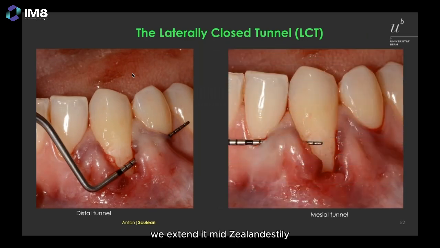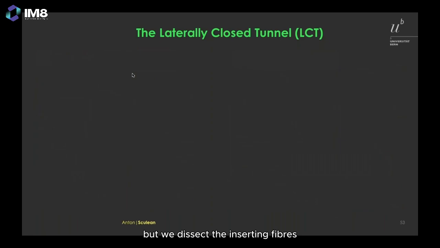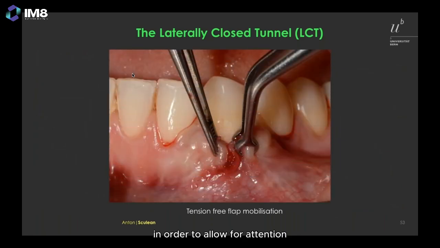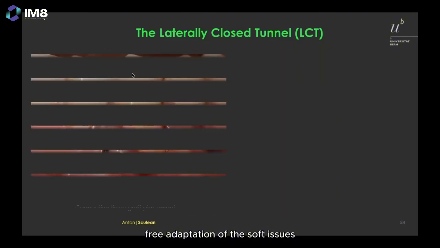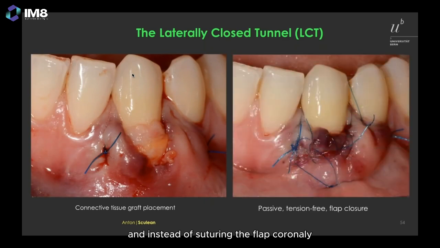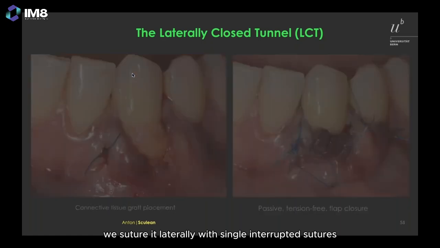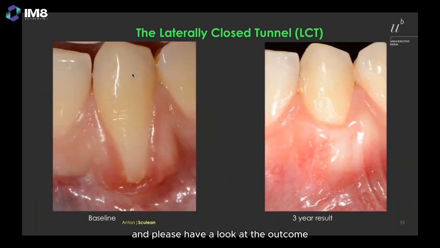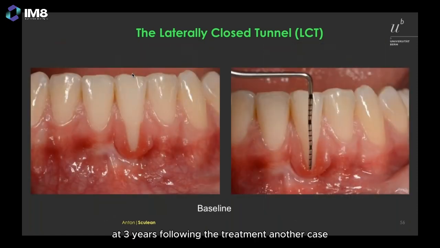We extend it mesially and distally, but we dissect the inserting fibers in order to allow for a tension-free adaptation of the soft tissues. And instead of suturing the flap coronally, we suture it laterally with single interrupted sutures. And please have a look at the outcome in this particular case at 3 years following the treatment.